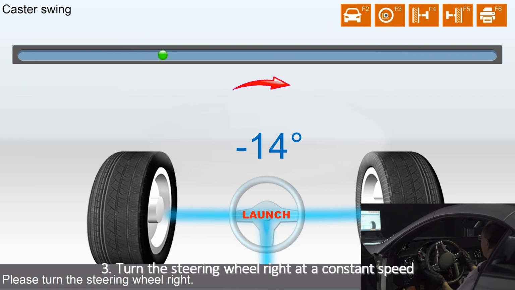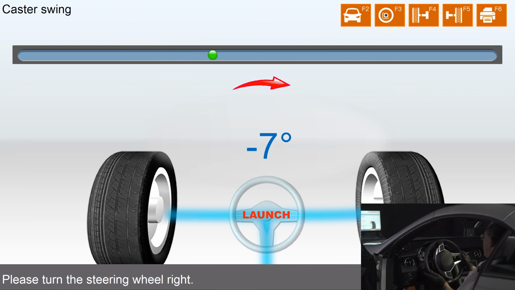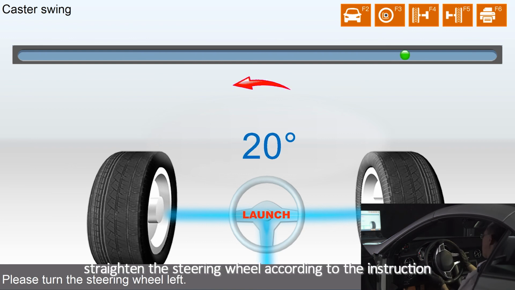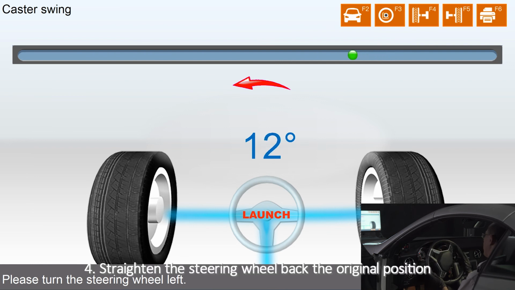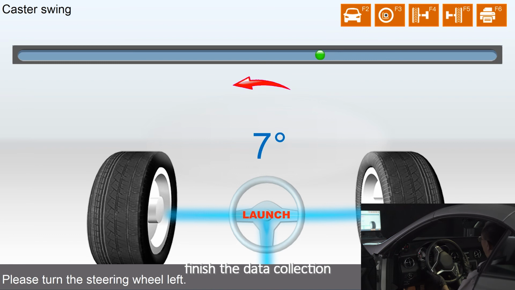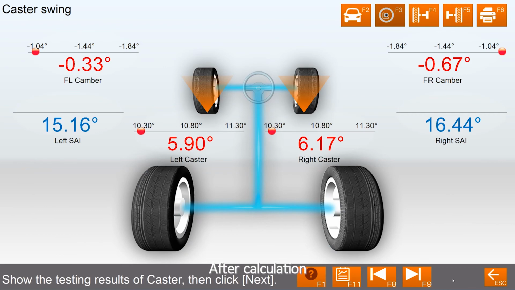3. Turn the steering wheel right at a constant speed. Once the angle reaches or exceeds 20 degrees, straighten the steering wheel according to the instruction. 4. Straighten the steering wheel back to the original position. Finish the data collection. After calculation, the measuring result will be automatically popped up on the page.